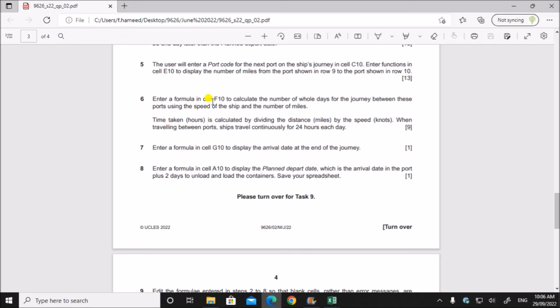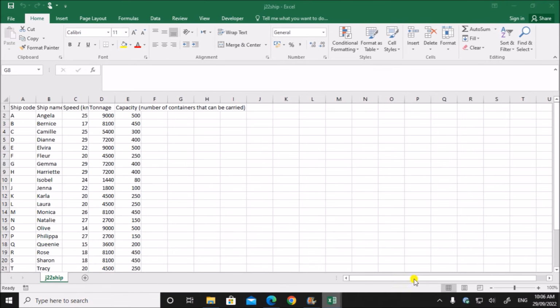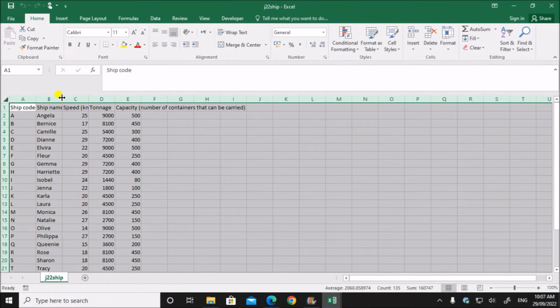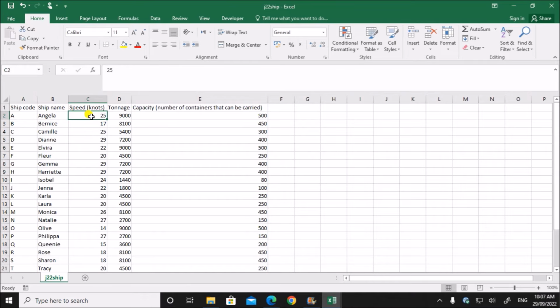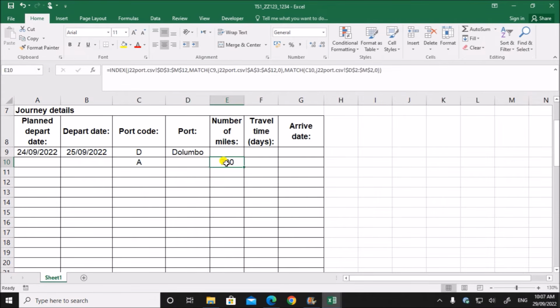Next, enter a formula in cell F10 to calculate the number of whole days for the journey between these ports using the speed and the number of miles. Time is calculated by dividing the distance by the speed. The ship travels continuously for 24 hours each day. So the speed is given in the ship file and the time taken we have already calculated here.